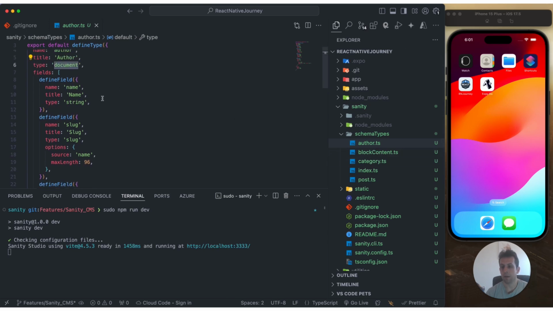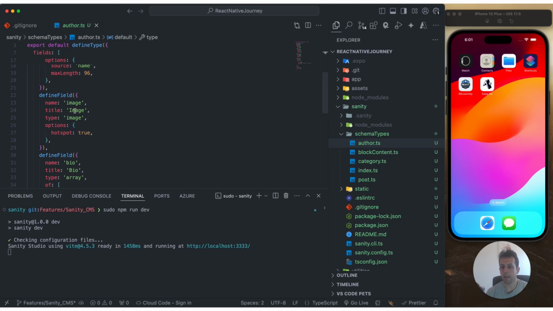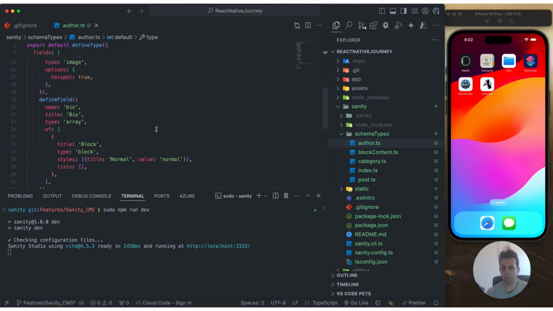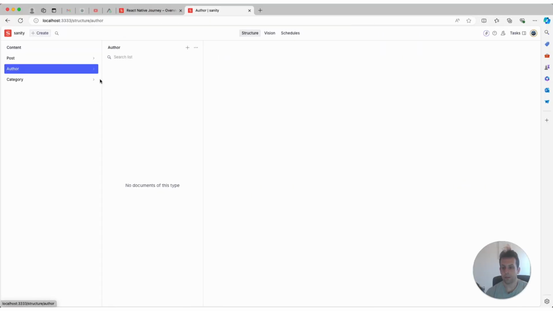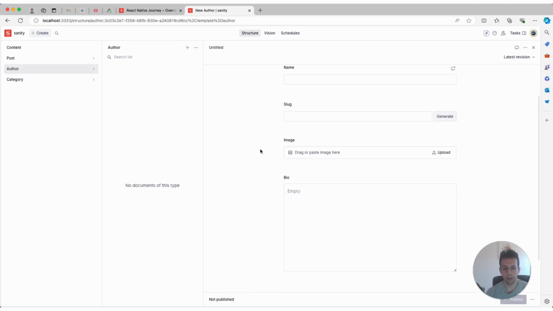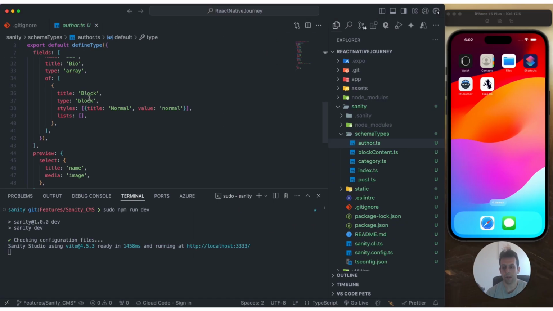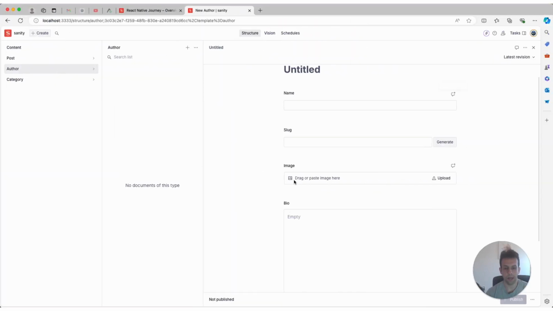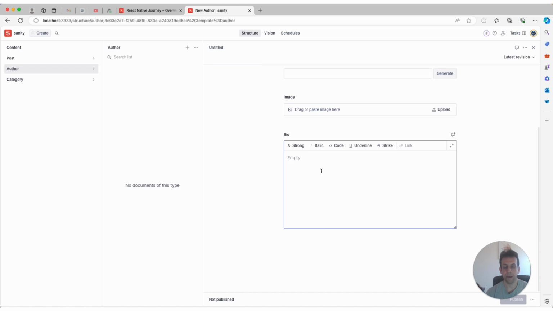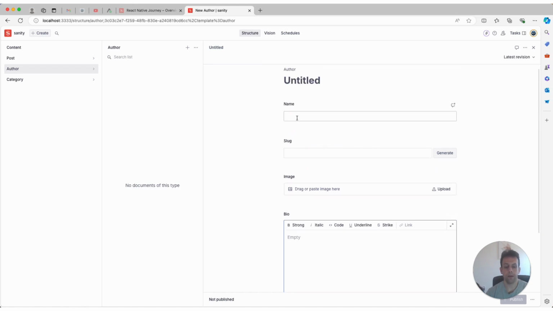For example, for this author here, we're going to have a name field, a slug, and then an image and bio, and then some additional options, and that's what we will see. If I go to author here and click the plus button, I'm going to be presented with a list of those fields that we just talked about: name, slug, and then image and bio. So for example here, this is a rich text editor, and then we have a name and a slug and image, and you can basically add any type of fields that you want.